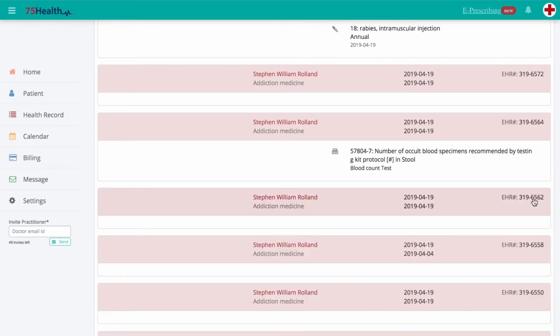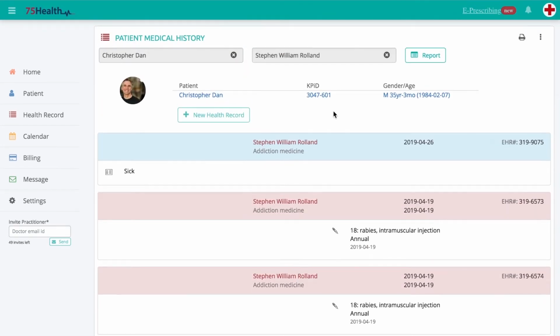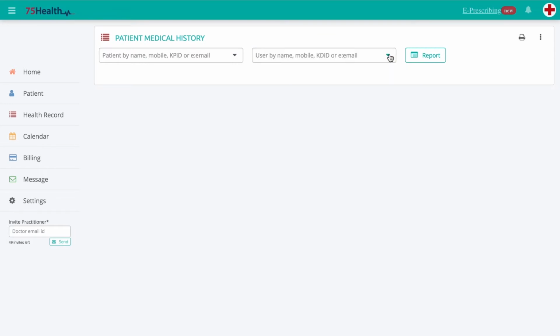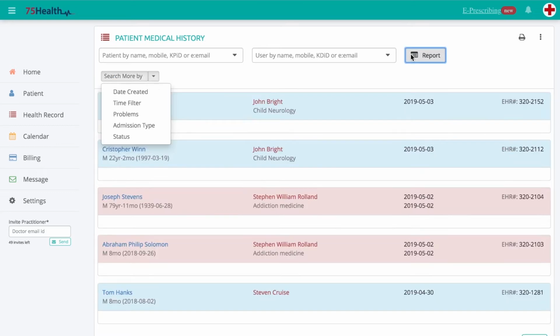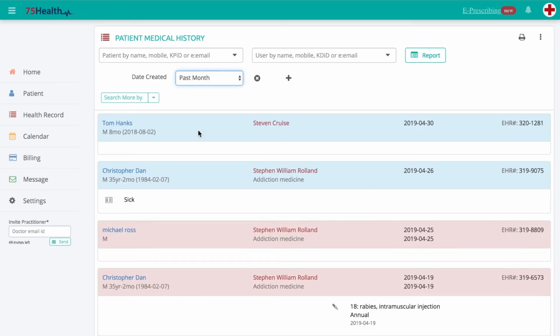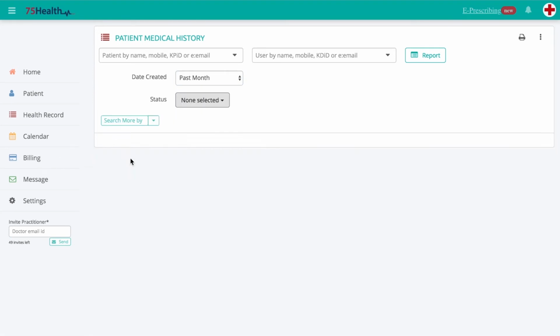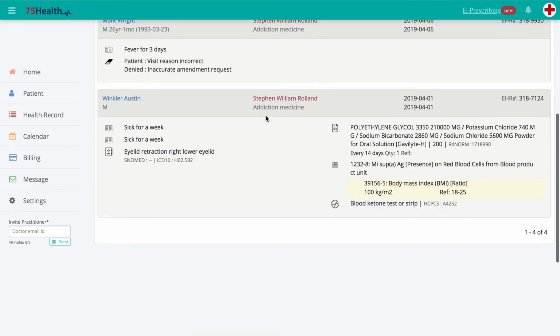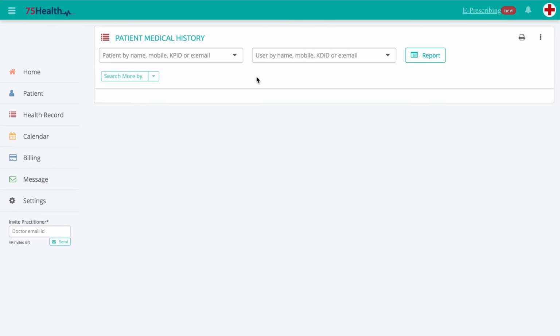Click on the More button to view more records. The Report button is available to generate various reports for the health records created. Let us remove the patient and the doctor to generate a report for all health records. Click on the Report button and select the Date filter to generate reports based on the selected duration. Click on the Status filter to select the preferred status and generate reports based on them.